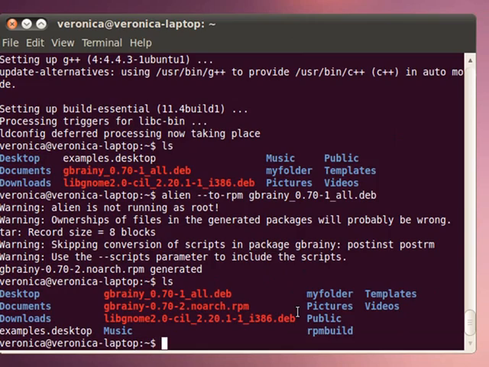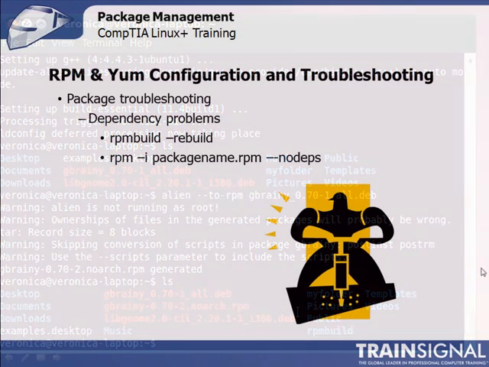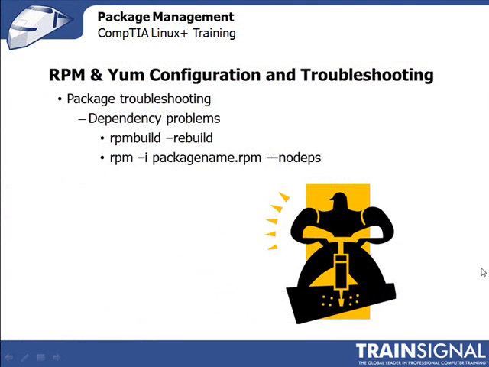Okay, let's head back to the presentation. Package installation almost always goes smoothly, but for the rare occasion when it doesn't, you'll find that problems are usually centered around dependencies. You have a few methods to troubleshoot and address these issues. You can use the rpmbuild command to either rebuild a package or force installation regardless of dependencies with the rpm -i package_name.rpm --nodeps command. Alternatively, you can try upgrading or replacing packages.